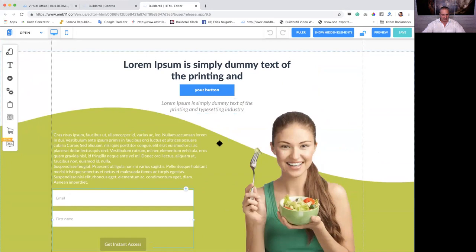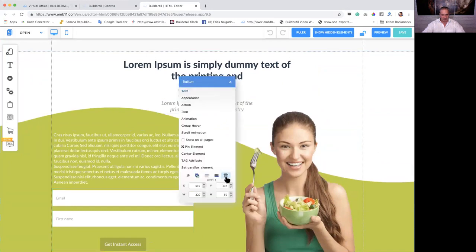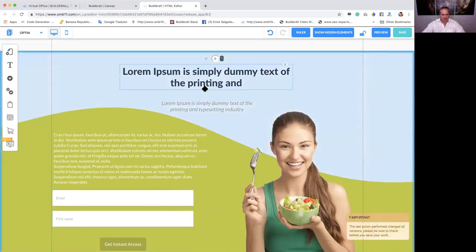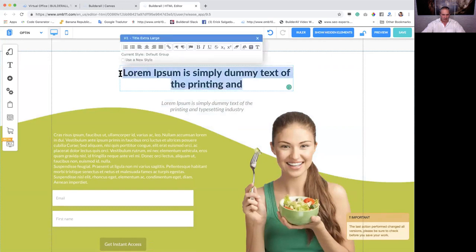So it is an opt-in mail. All you have to do is edit this page. For example, I don't want a button here on the opt-in mail. We're just going to delete this button. You can drag and drop and edit your content.